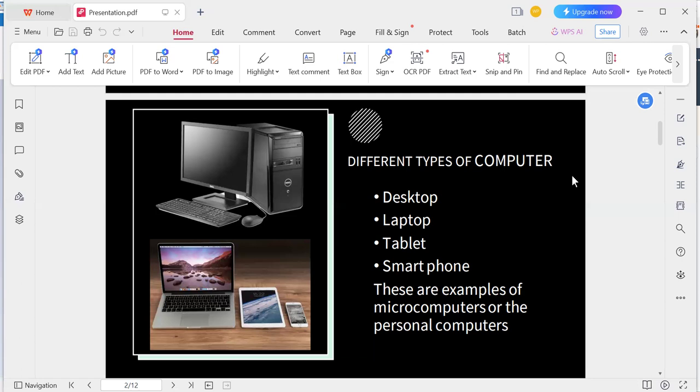Now, like I said, what is a GUI? GUI is a graphical user interface. It's a user interface that uses visual elements such as icons, buttons, and windows for user interaction. It replaces text-based commands with point and click actions, making systems more user-friendly.